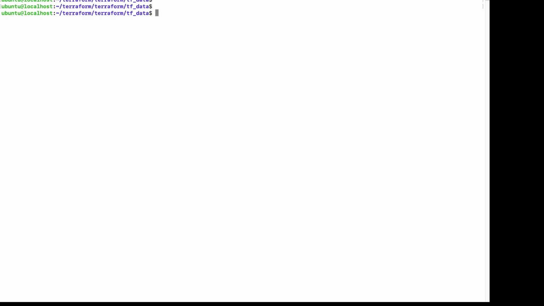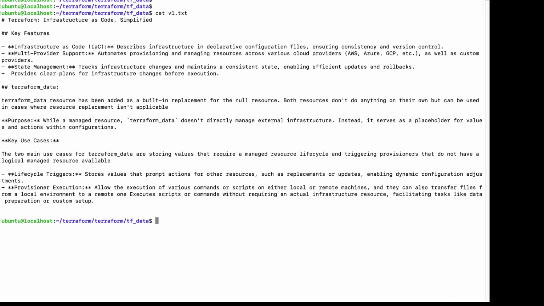Before I talk about this particular resource, let me give you an overview of Terraform. It is infrastructure as code written in declarative configuration files in a native Terraform language. It has multiple provider support, which means it supports AWS, Azure, GCP, and also any custom providers. It also has very strong state management, which means it maintains a consistent state, which enables efficient updates and rollbacks. It also provides you a plan for infrastructure changes right before you actually apply those changes.